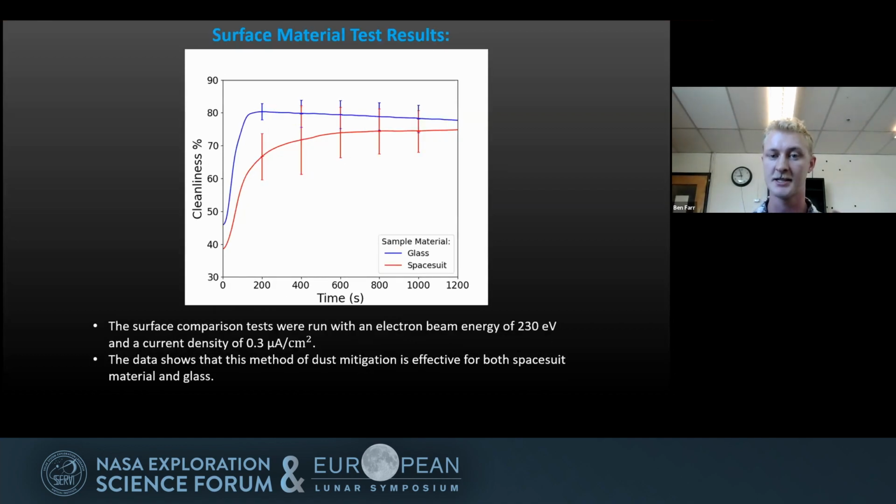We tested glass and spacesuit materials and found the glass was a little bit easier to clean than the spacesuit. We believe that's because the spacesuit has a whole bunch of little pockets for the dust to get inside of, so it's just a little bit harder to clean.